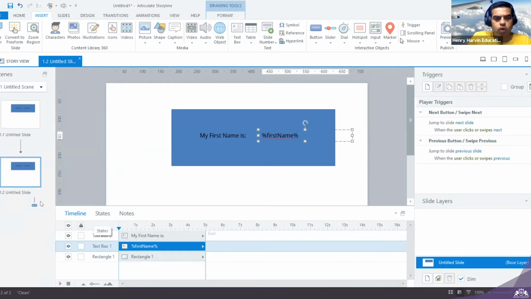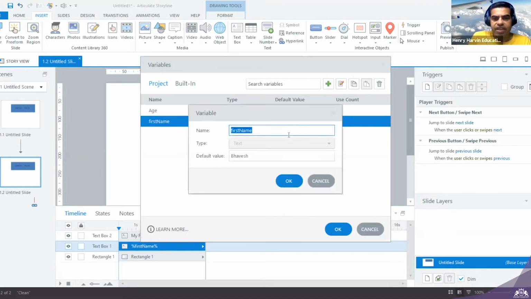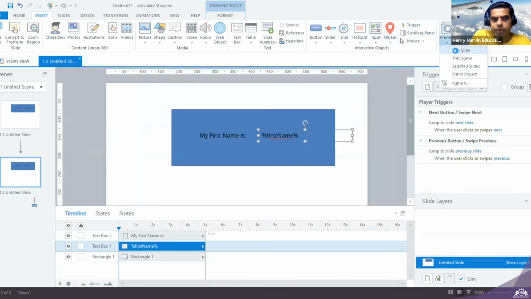But understand, tomorrow I have used this name around 20 times without a variable. I'm saying my first name is Bhavesh, and this template is coming with a Vignesh. What will Vignesh do? He will change my first name to Vignesh around 20 times in my slide. But now he doesn't have to do this. What I have to do is just go here and change this variable value. So if I change that variable value, I say okay, and I say preview the slide.